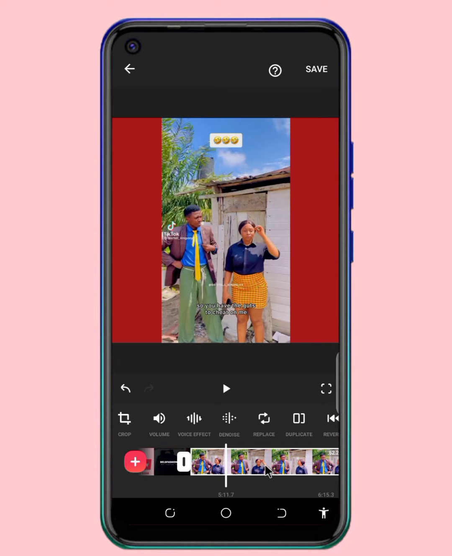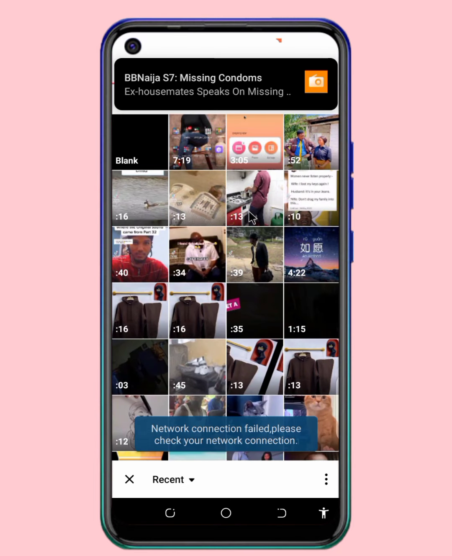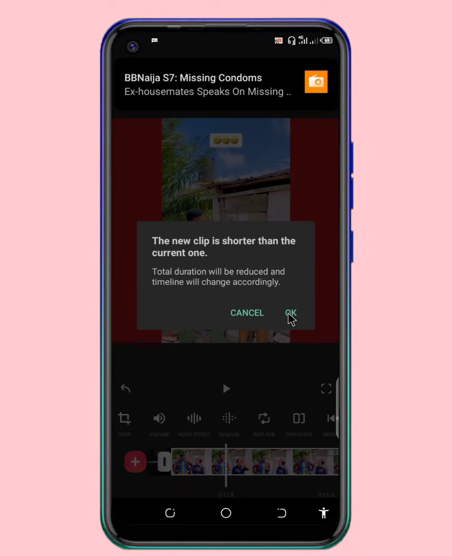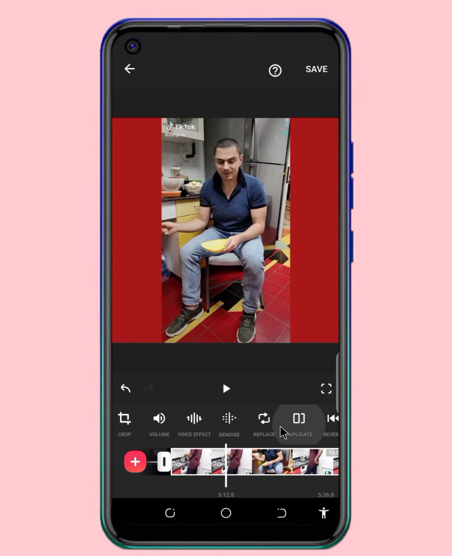We have replace. Let's say you have this video and you want to replace it with another clip. Maybe you shot different scenes, different clips about a particular comedy, so you want to replace one with another one. You can simply click on this and then replace it with another one. Just click replace and then click on another one. If this new clip is shorter than the current one, the duration will be reduced and the timeline will change accordingly. Do you want it? A yes for me. Now you can see it's replaced, but there was a warning. So those are the things you need to look out for.